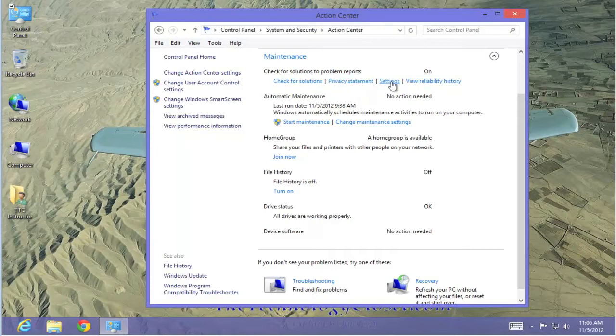Settings and view reliability. But the key here is right above that, it says on. So we know that checking for solutions and problems is on. That's good. We want that. Automatic maintenance is set up to start at a certain schedule. It gives the last time it was run and the change in settings.